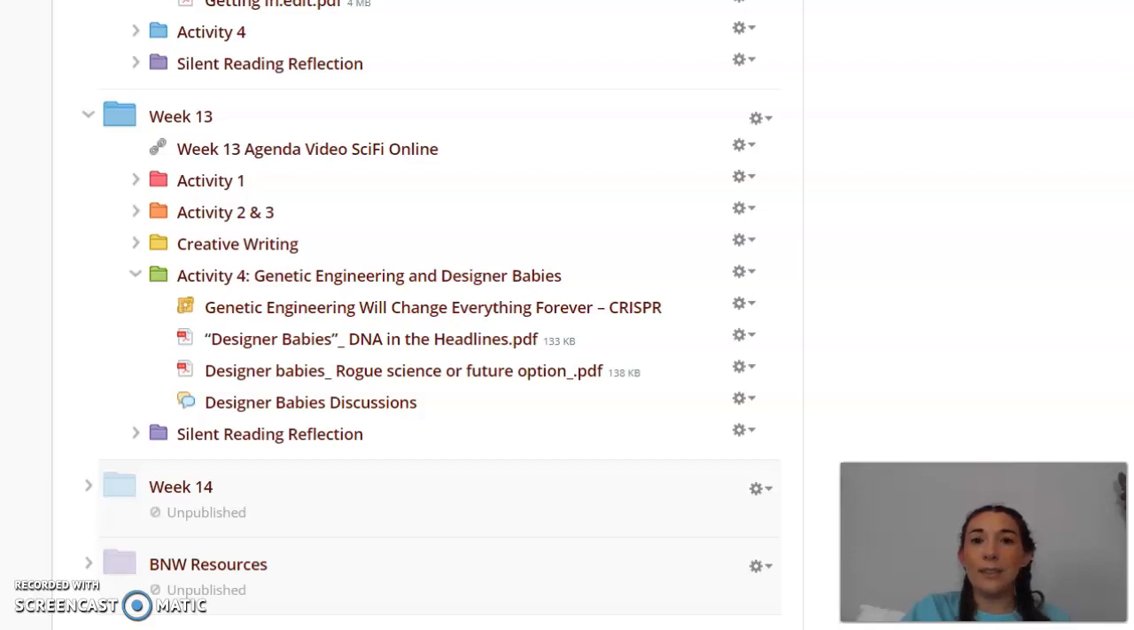Alrighty, so that is the difference between my prior version and how this unit has been improved through the implementation of my final project for my students online.